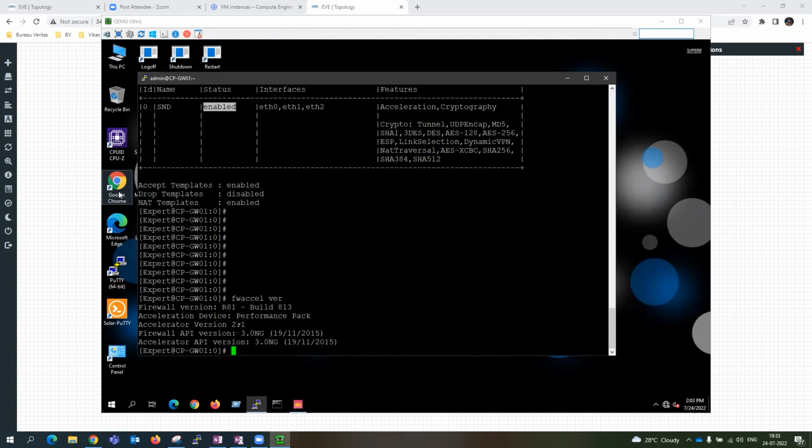All right. Sometimes your tech person may ask, if you raise any case regarding the SecureXL, what is the version of your accelerator, or what is the SecureXL version you are using in your environment. At that time, you need to check this fwxl space var, through which you'll be able to get the version.